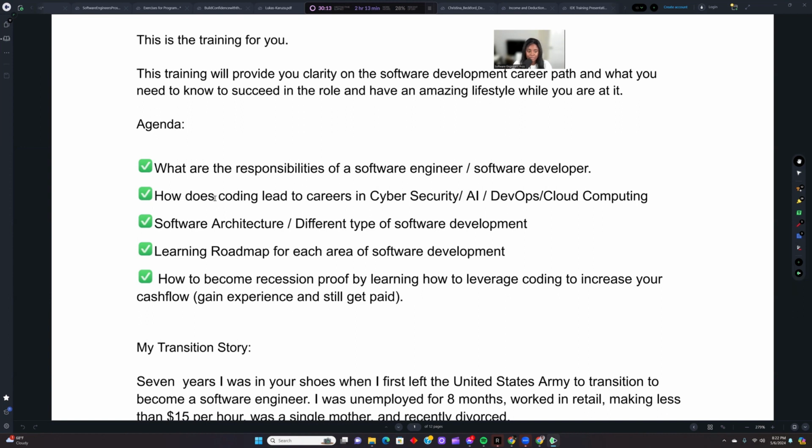What's the best learning roadmap for that particular development role. All right. And the last thing we'll go over in the agenda is how to become recession proof. This is key, y'all. This is key, by learning how to leverage coding to increase your cash flow.